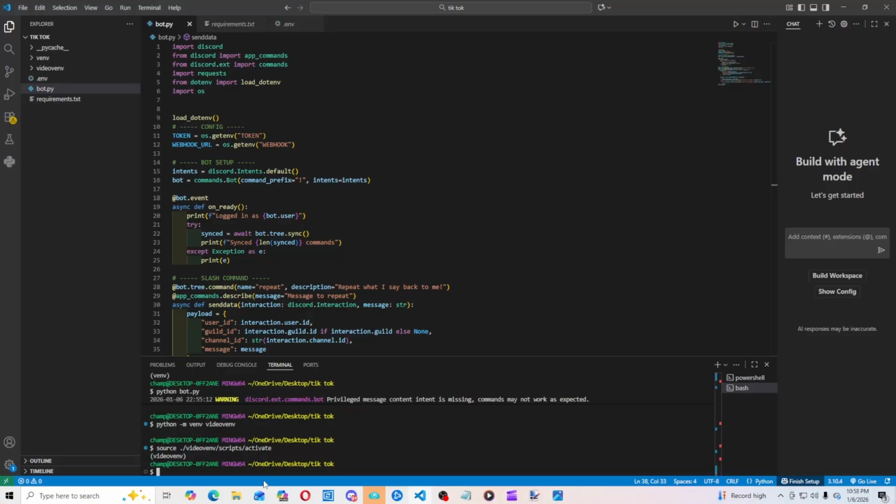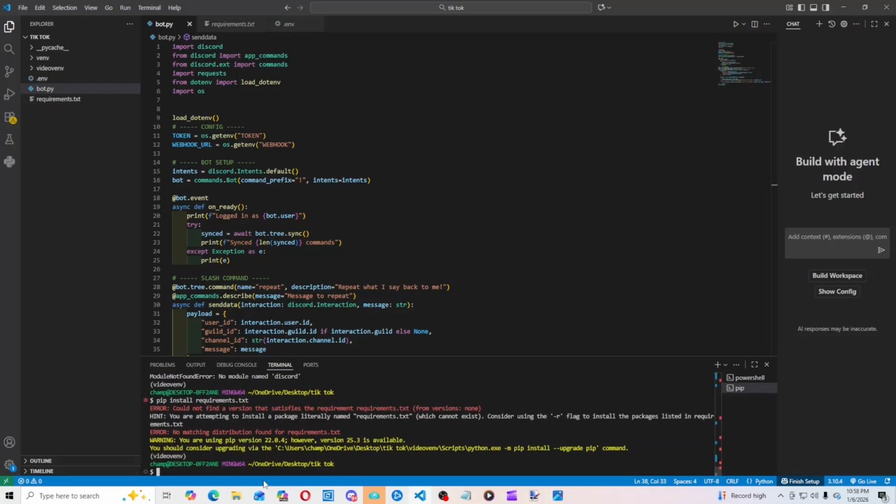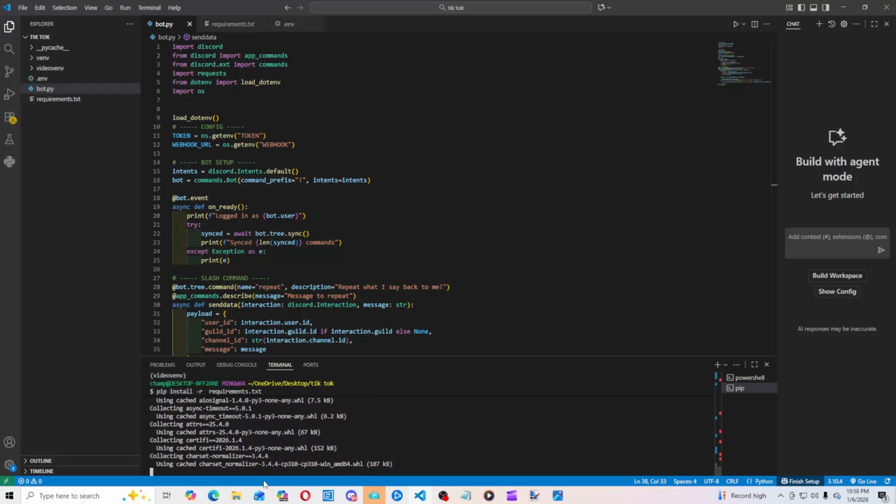Okay, so once you load up the script, if you just go ahead and try and run it by doing python bot.py, you're going to get an error saying there's no module named discord. So what you need to do is do pip install requirements.txt. And I believe I forgot, it needs to be -r, I think. So there we go. It's going to install all of the requirements.